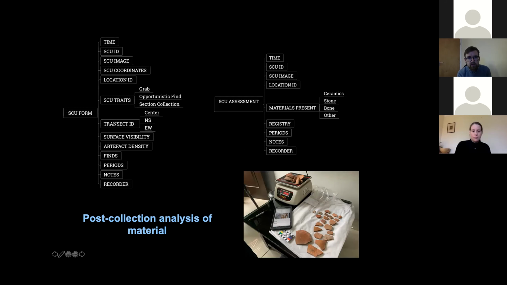Then obviously we do these surface collections. So rather than arbitrarily collecting materials on the surface of the site, surface collections are taken systematically along transects. So you have the location form at a central location. Then you do the north, south, east, west transects, and all of these are marked very simply in the field, in the form. And then once we collect those in the field, all that's bagged and taken back.